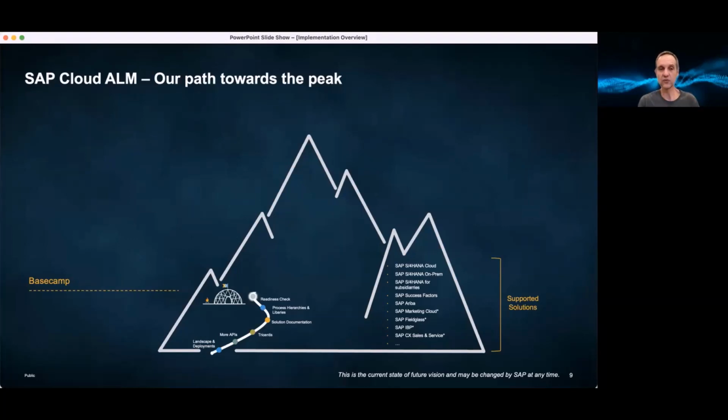And the goal of the base camp was to attract new customers. So customers who don't use Solution Manager because it's too heavy for them, it's not the right tool, the maintenance efforts for Solution Manager themselves are too high, and so on. And there we were pretty successful. In the meantime, I think we have around 2,000 customers using Cloud ALM.